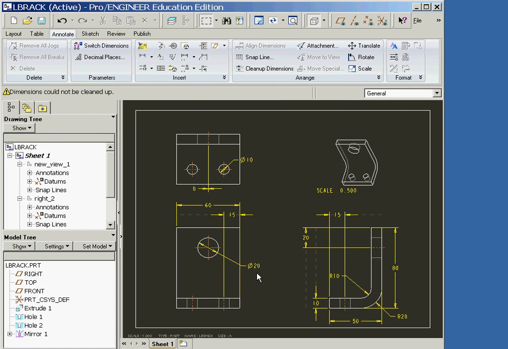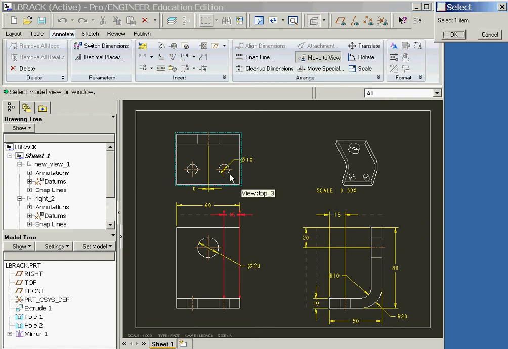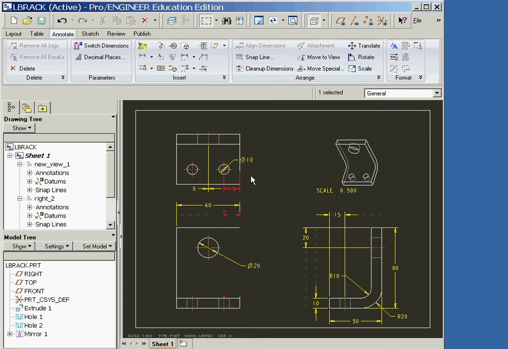Another heavily used operation is to switch dimensions to another view. We'll illustrate this by first selecting the dimensions to the center of the hole in the front view, and then click the right mouse button and select the option Move Item to View. Now we'll click on the top view in order to place the dimension. We'll now select the dimension and move it to the desired location.